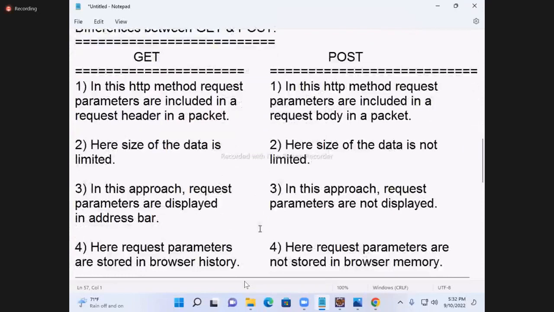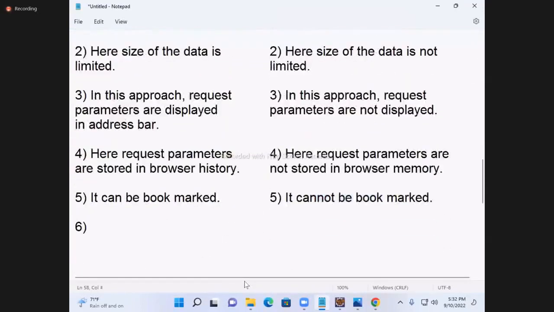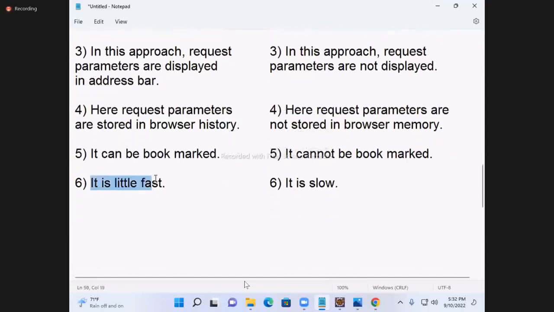Now next. GET is a little fast, POST is slow. But here, what will happen? All request parameters are concatenated as one string and passed at a time. In POST, it is passed one by one. Slow, a little bit slow, fraction of seconds only.